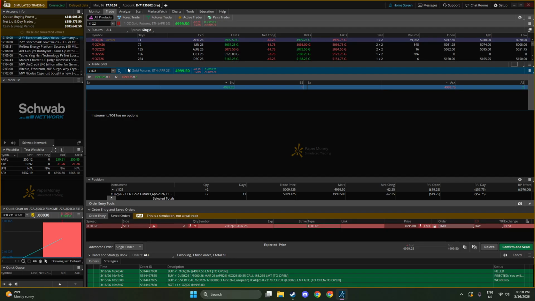Look to the order ticket at the bottom of the platform. Open the order type dropdown and select Trail Stop. This converts your exit into a trailing stop order that can move with price.